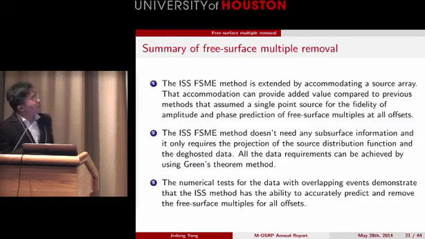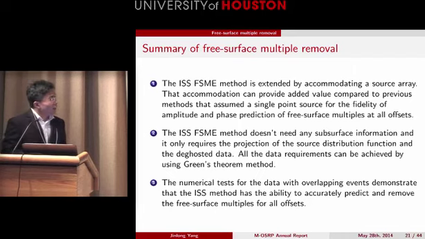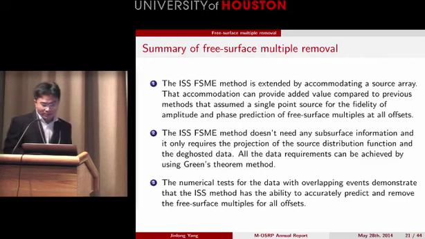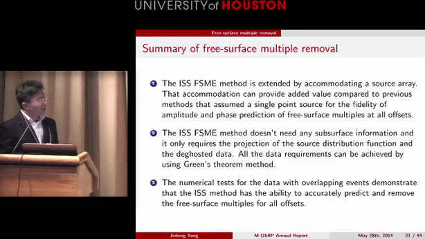This is a summary of the free surface multiple part. In this part, we modified and extended this free surface multiple elimination algorithm by incorporating the source array. This algorithm does not need any subsurface information. The numerical tests show that with overlapping events, the modified algorithm has the ability to predict and remove free surface multiples at all offsets directly without any subsurface information.